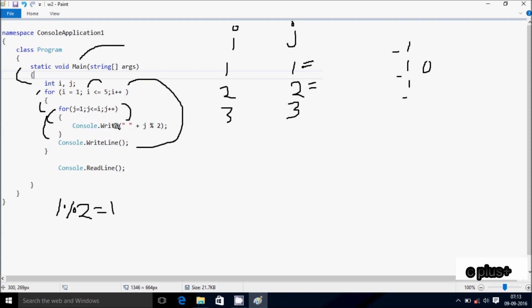It prints 2 mod 2, the value comes 0. So 0 is printed. Hereafter j increases, so j is now 3. Check the condition 3 equal to 3. The condition is true, so it coincides. Console.Write method: 3 mod 2, the value comes 1. So 1 is printed. Hereafter j increases, so j is now 4. Check the condition 4 less than or equal to 3. The condition is not true, so it does not coincide.